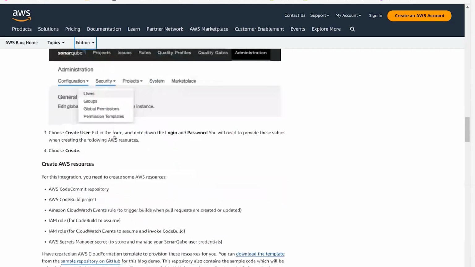Now next, you have to create a user. So this is the SonarQube setup part. Next comes, as I told you, we are going to integrate SonarQube with our CodeCommit. The moment there is a pull request, what would happen is AWS CloudWatch Events would be monitoring and see that there is a pull request. Once it sees a pull request, the build would be triggered and the project would be built over SonarQube.